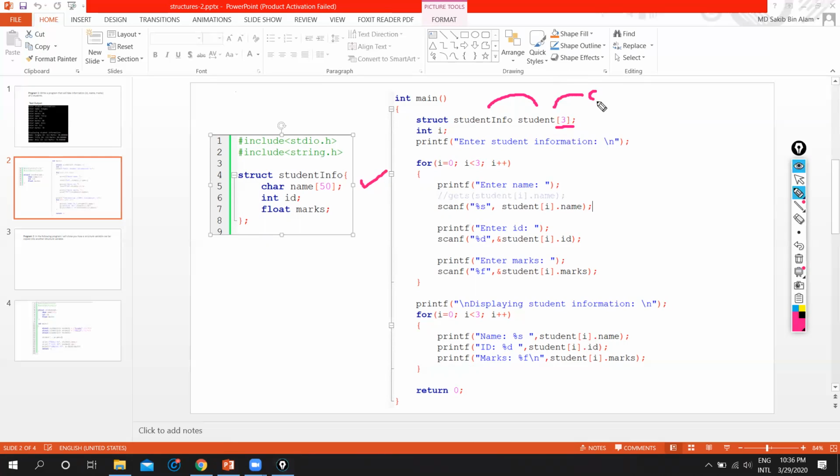So student 3 means, as you already know, this is an array. That means we have three students. You will have data for three students. First one will be student 0. Second one will be student 1, and then student 2.